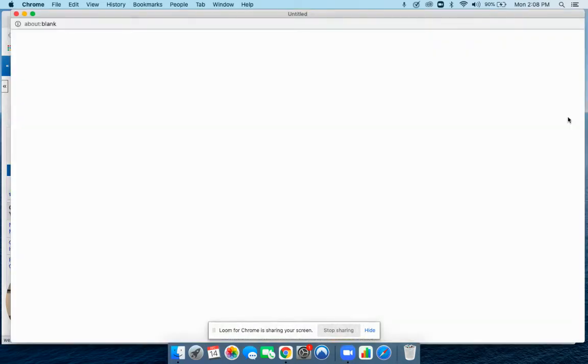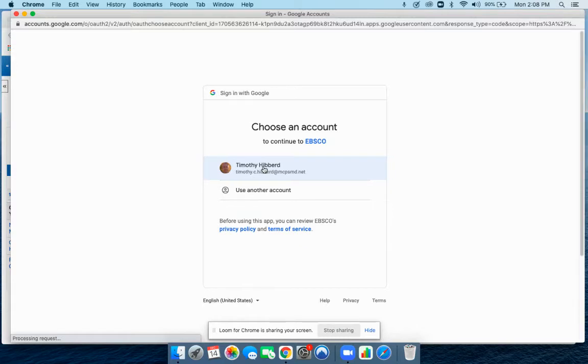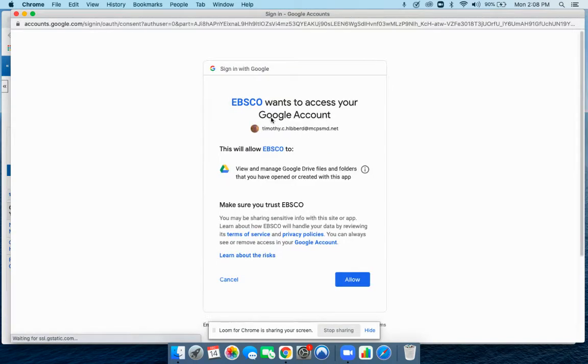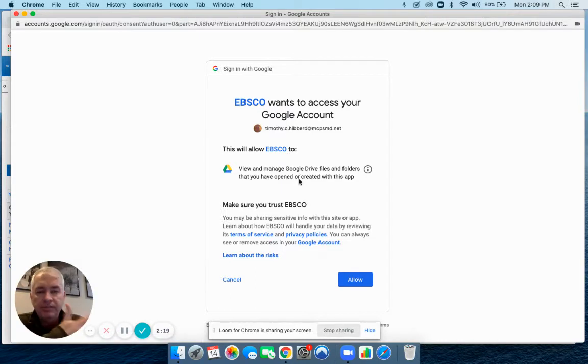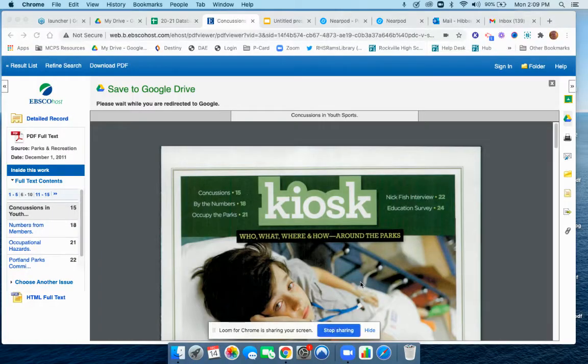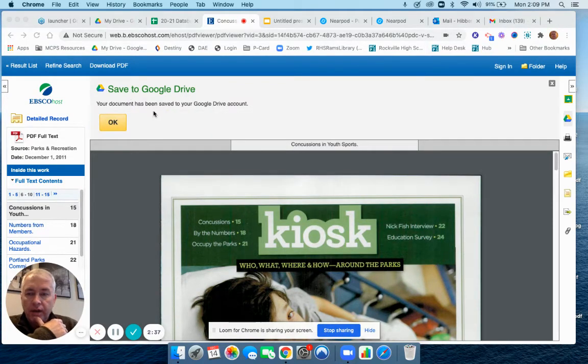Okay, so I'm going to click on Google Drive. It'll open my drive. First, it asks which Google Drive do you want? Sure, take my account right there. I'm going to select that. All right, so EBSCO wants access to your Google account. You have to say yes. You have to allow it, otherwise it won't save to your Google account. So here we go. I'm allowing. Okay, now it said it's saved to your drive. Saved to Google Drive. Your document has been saved to your Google Drive account.